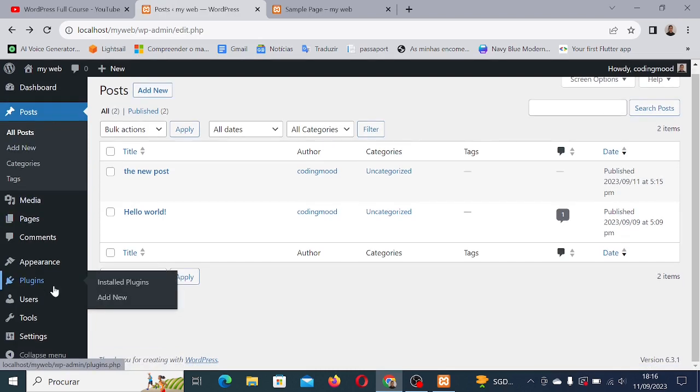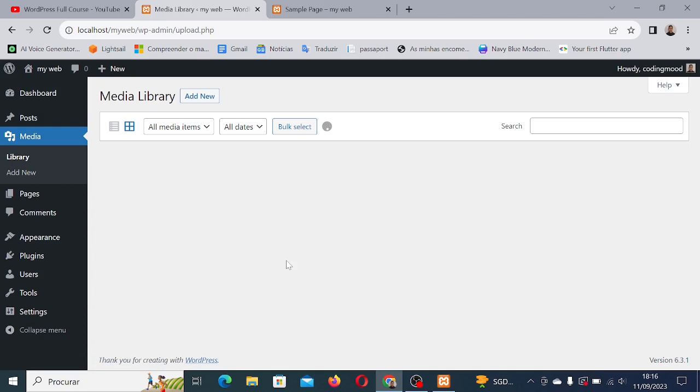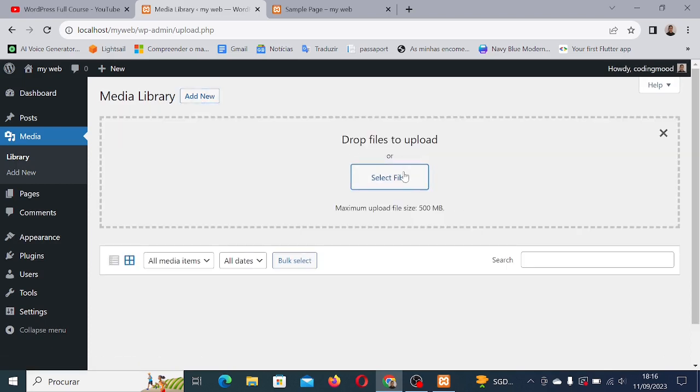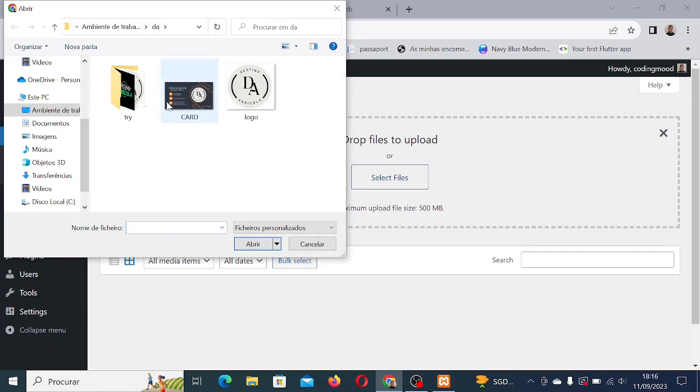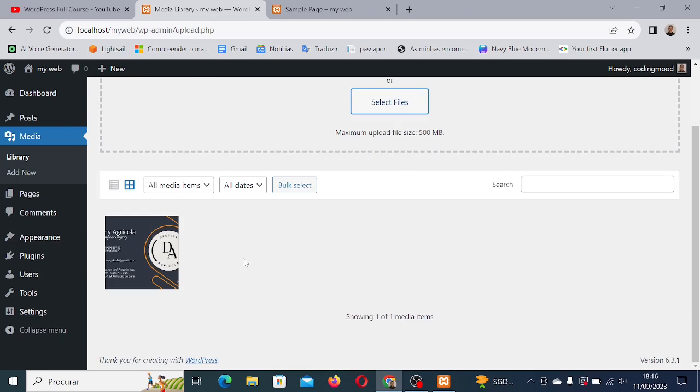Now let's see what is media for today. This is the last option. We will see what is media. The media is basically the storage of our media. If you add some photos and videos here, you can show those photos and videos on your website. That's it. This is the media.